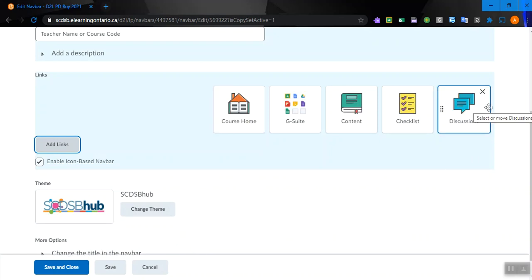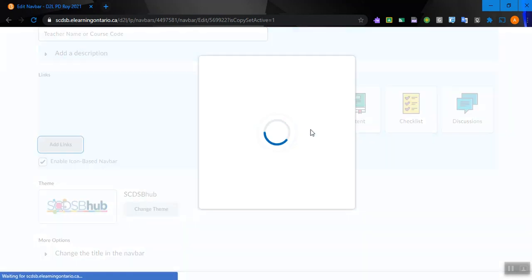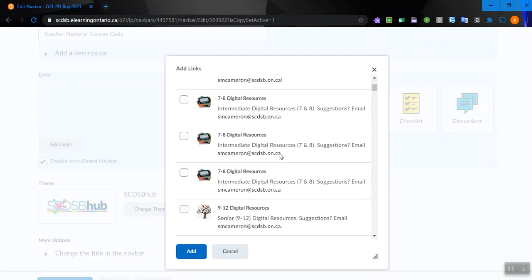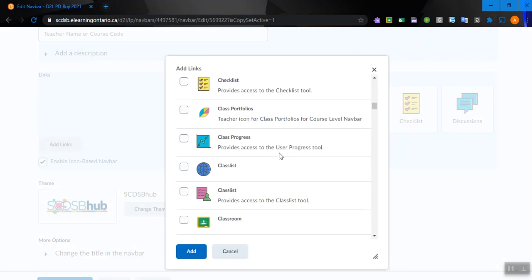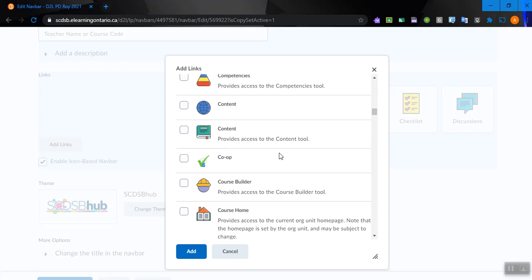You can also add more than one at a time. So if I go to add links again, and I'm going to scroll through, okay, I would normally, the content section is very important, but it is already there.